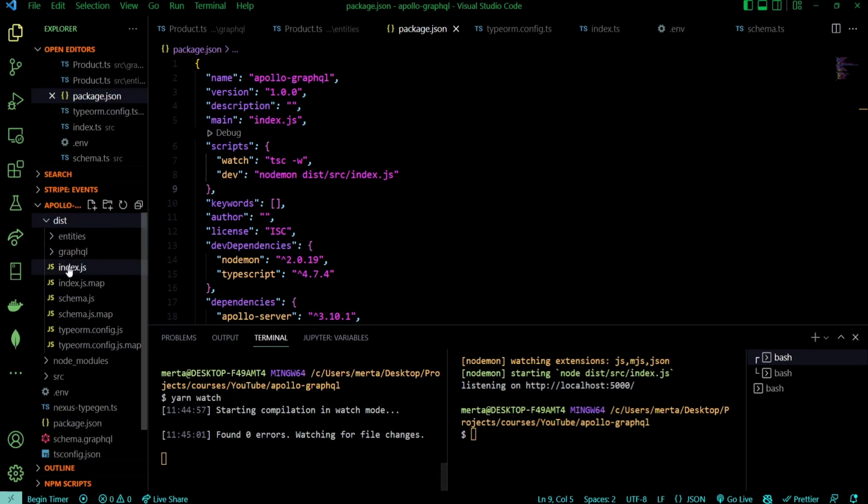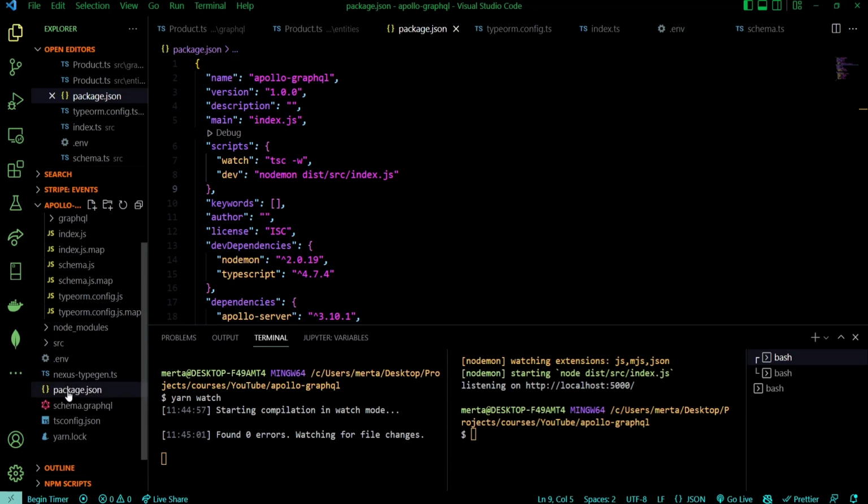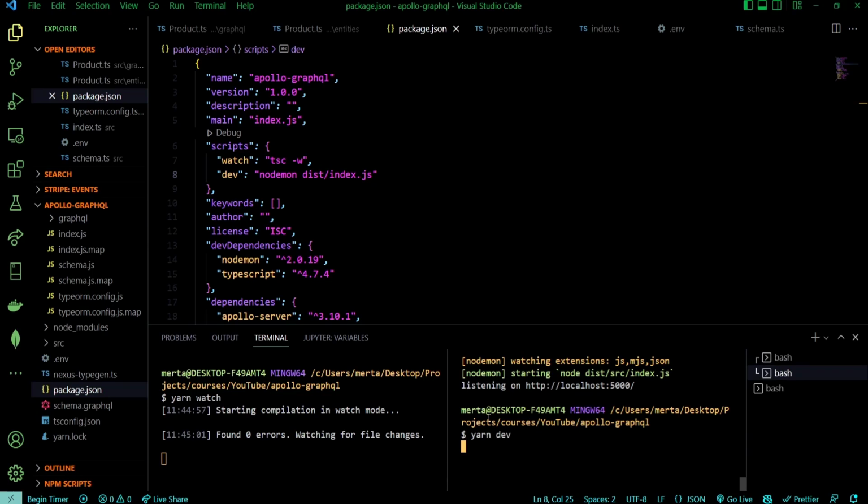Okay, so let's have a look. We don't have a source folder. Okay, let's go back here and change that to that. Okay, hit save, and then yarn dev.